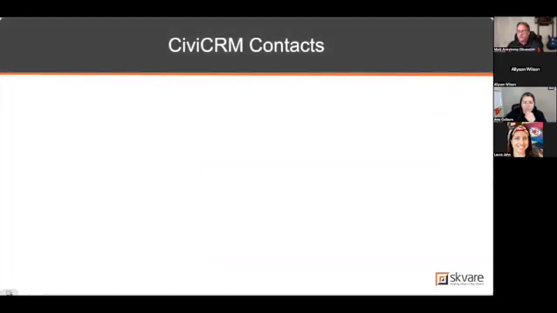CiviCRM is a constituent relationship management system, and it allows you to track your interactions with contacts that are in CiviCRM. Those interactions can be people attending events like you're doing right now, or when you send emails to someone, or if they have memberships, and a lot of other unique features that probably aren't going to be used by most people on this call, given that I do have an idea what both of you do, but a lot of those other features you aren't going to use.